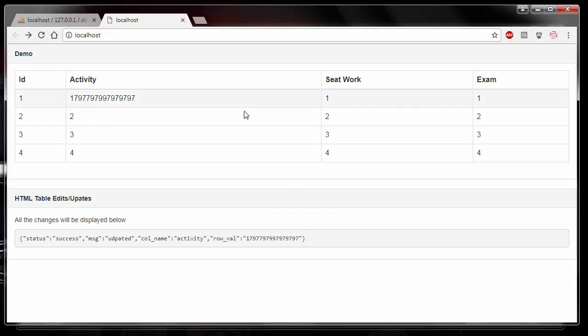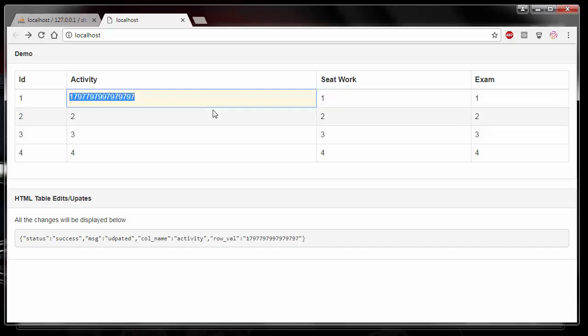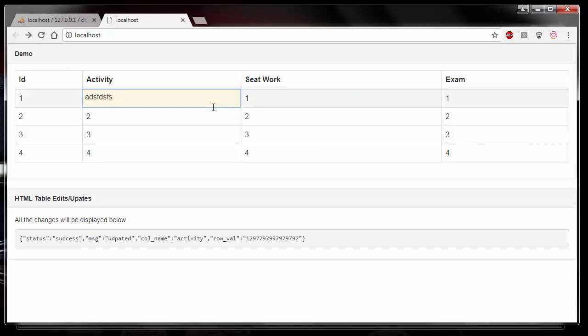Enough for that. However, I did put a little validation in there. For example, if I type in any alphabet and then click out of it, it's going to say, hey, there's an error in there. It's only going to accept a number value. So I can type the one back in there, and you saw right at the bottom, it changed to say this is what I updated.